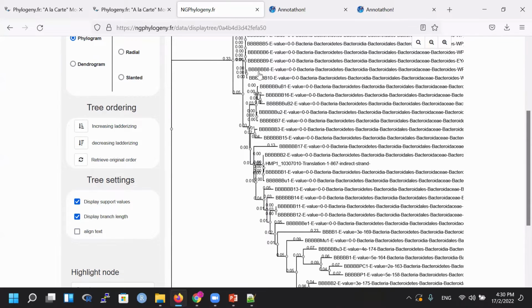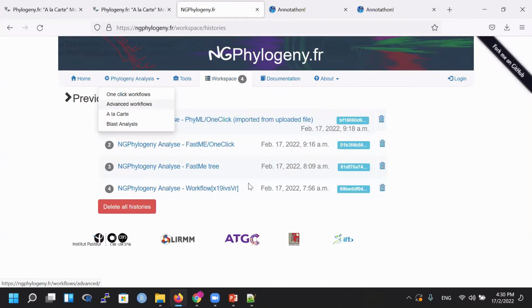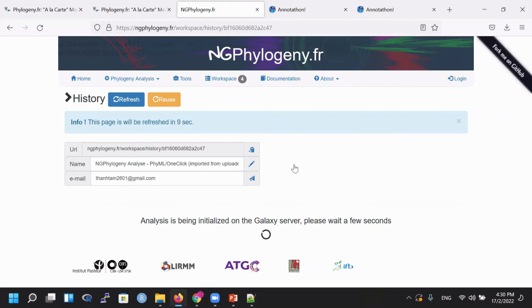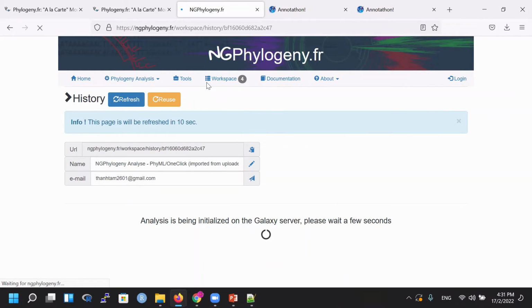So I try the new one, but with the advanced workflow. Yes. So I think this one is still running because it still takes a lot of time, because it runs on the Galaxy server. So okay, it doesn't run directly in the website. I think they send this one to Galaxy and then they get the readout. Yes. Okay.